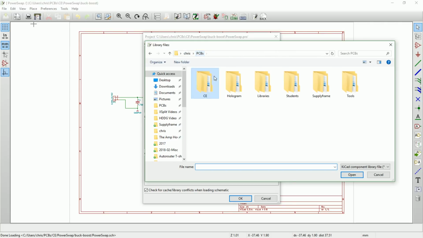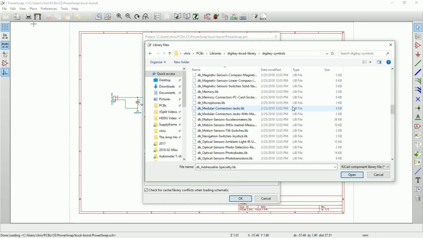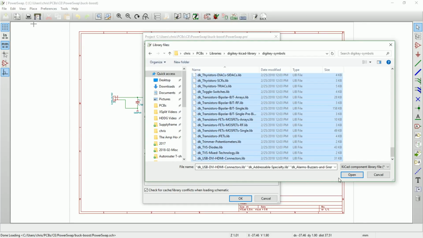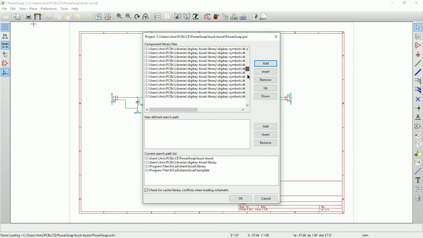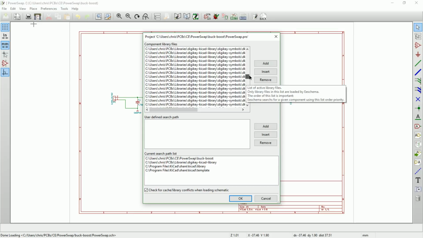I'm going to go back to PCBs. This is the directory where I clone that library, or you could drop your library. I'm going to go into the library folder, go into symbols, and then I'm going to select all of these. Right, now that's one way we can do it. And now you can see we've added all of these here. Well, we've added them twice actually. So I'm going to go and actually remove the first ones.